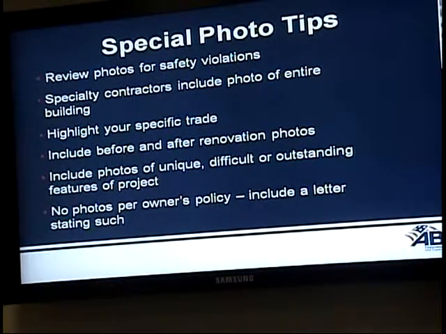Include photos of unique, difficult, outstanding features. We talked about that in your narrative. Please make sure that you put that in your narrative section. But if you had a picture that really said a lot, then put it back in section 6, an 8x10 that goes back there to really emphasize the point you're trying to get across.